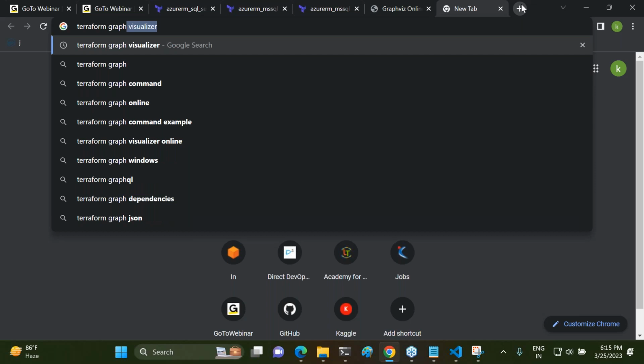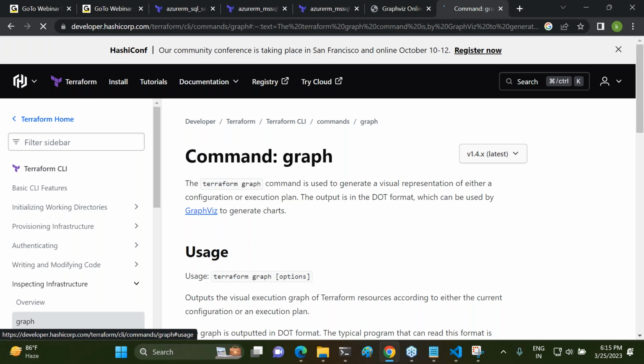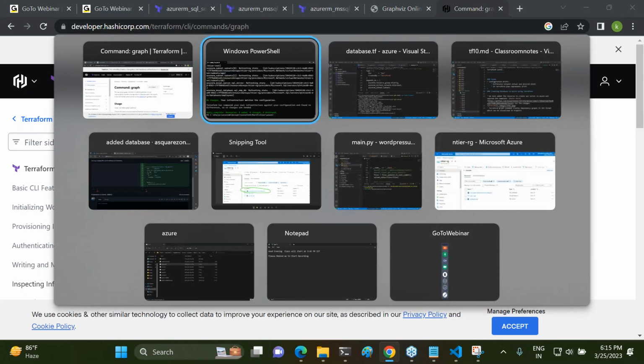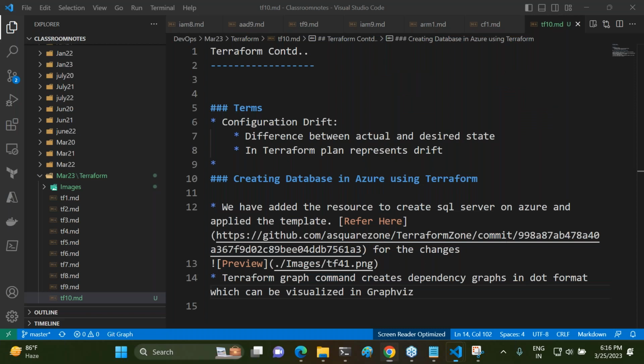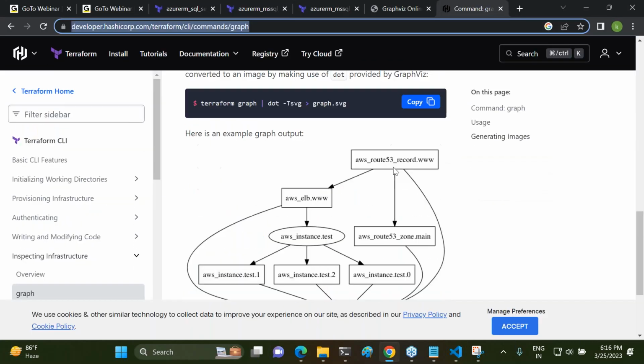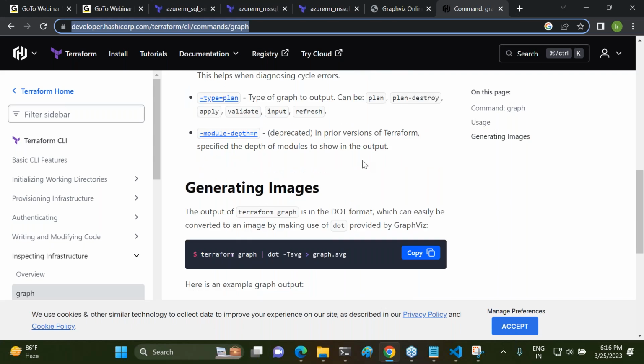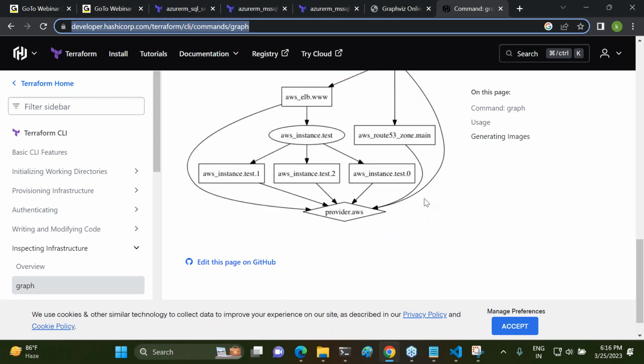Terraform graph. Refer here for the command. So ideally, when you basically have a command line tool, what you can do is you can do this. If you have a tool called dot installed, you can convert that into an SVG file, and then you will be able to see this image. But that's okay, right? So you can give type equals to plan or deploy. What is the depth? Depth is deprecated now, so it is trying to tell you the same thing.